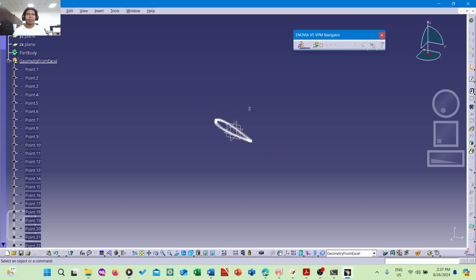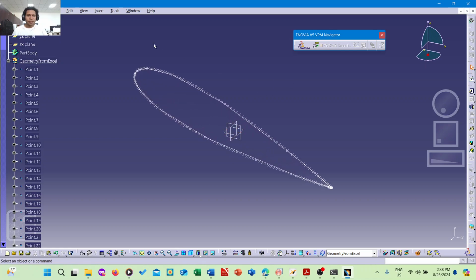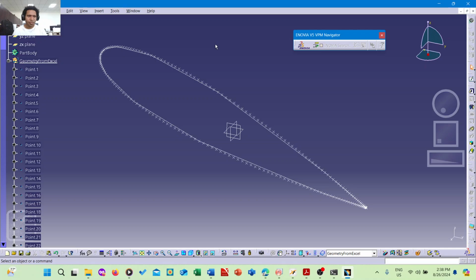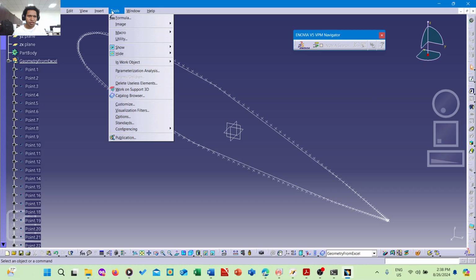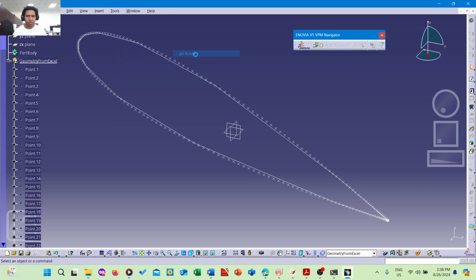To maximize in CATIA, you press Ctrl and click on the roller. Is it called the roller? On the mouse, and you push forward. So we have all these points. From here, let's hide the points. Come to tools, hide all points. Now this is the airfoil.